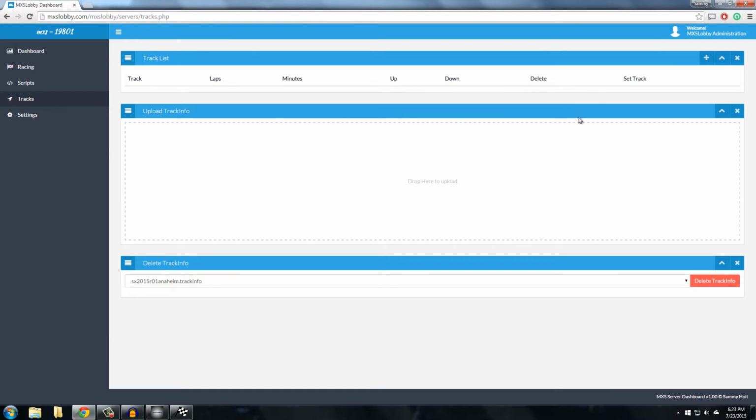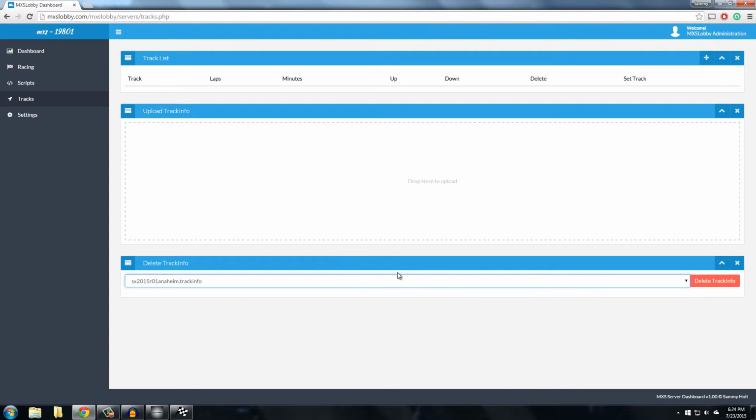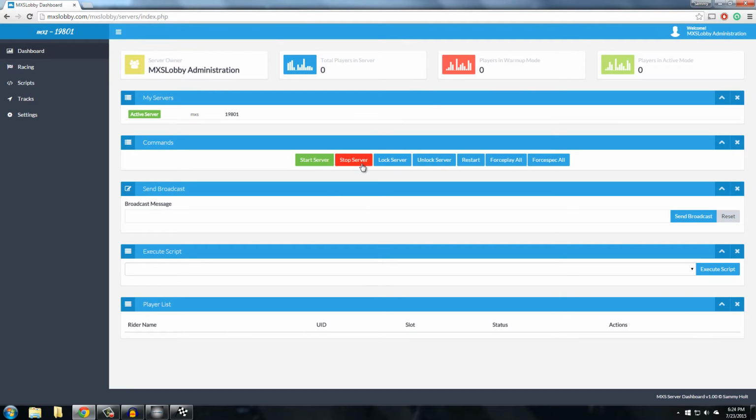So as you can see, I have nothing in there, and that's what it's going to look like when you first get your server. This is all going to be empty. You won't even have a track info here. I've actually already uploaded that. But let's see what happens if we run the server right now.